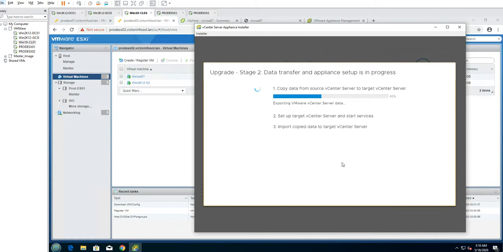So I'm going to pause recording here, and once vCenter appliance is powered off, I'm going to resume from there and we'll see further.